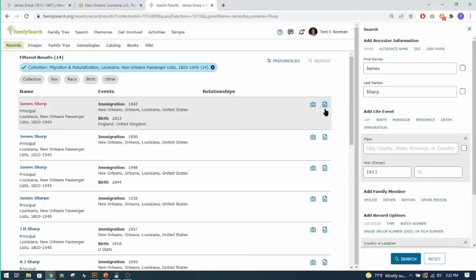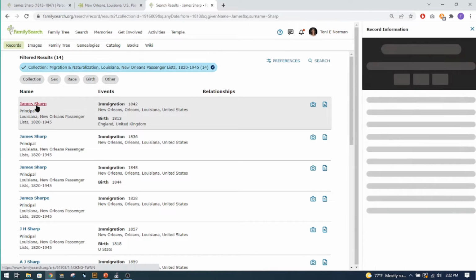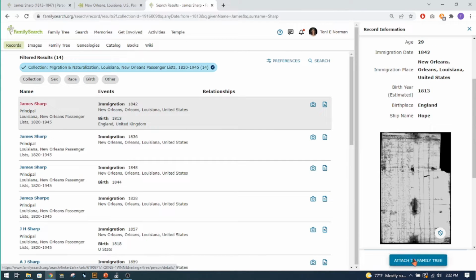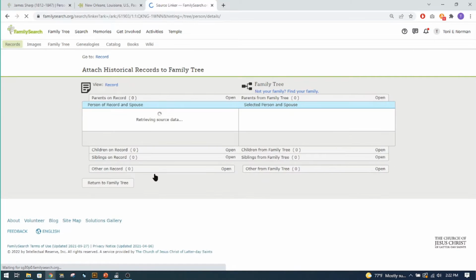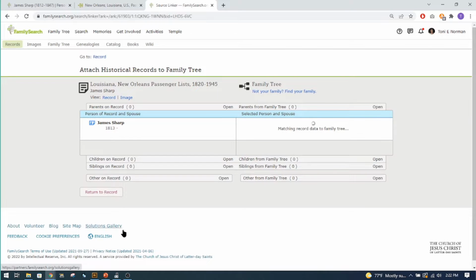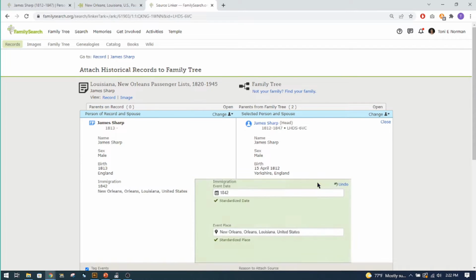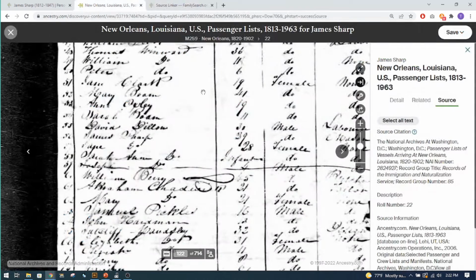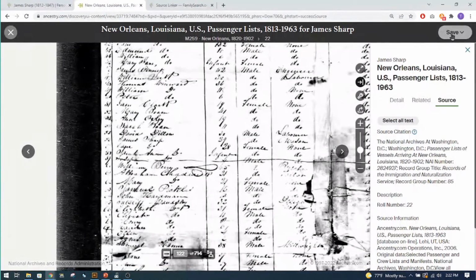So I can now attach this record to him. So I'm going to click here, and there it is. That's the same record that we just looked at. And we can attach it. And here's James Sharp. If not, I would go over here, take his ID number, put that ID number in there, but he comes up, so I'm going to select him. We'll put him here, and I can add that record there.